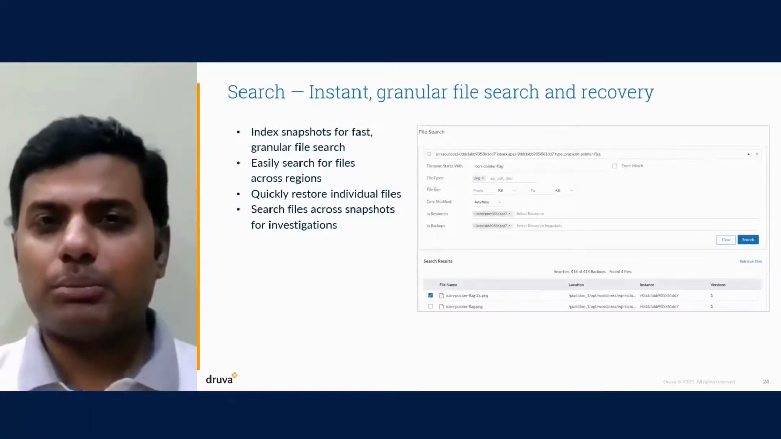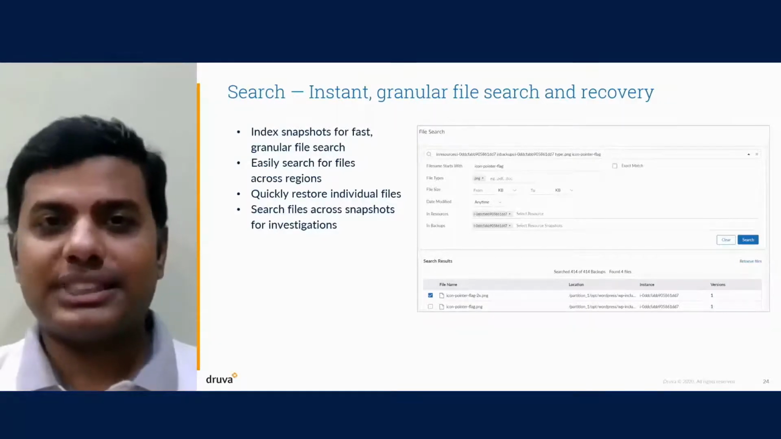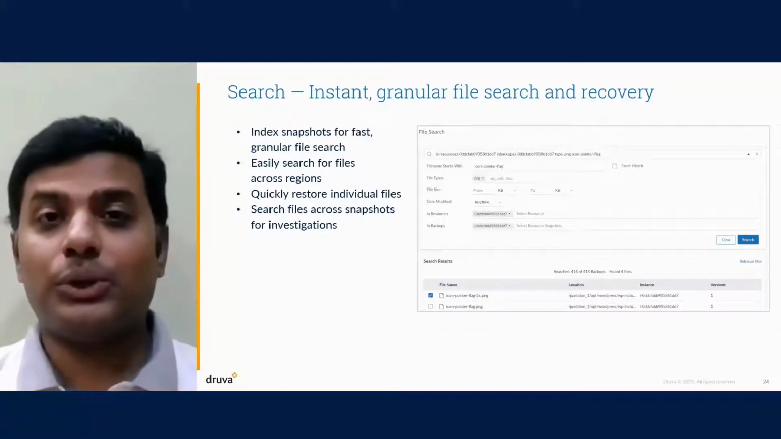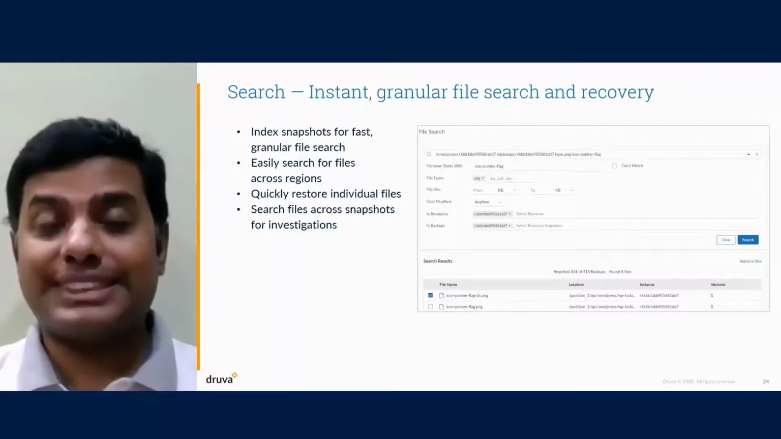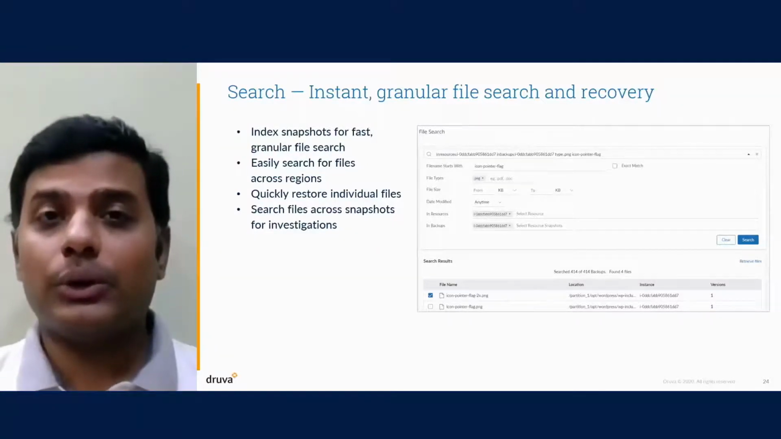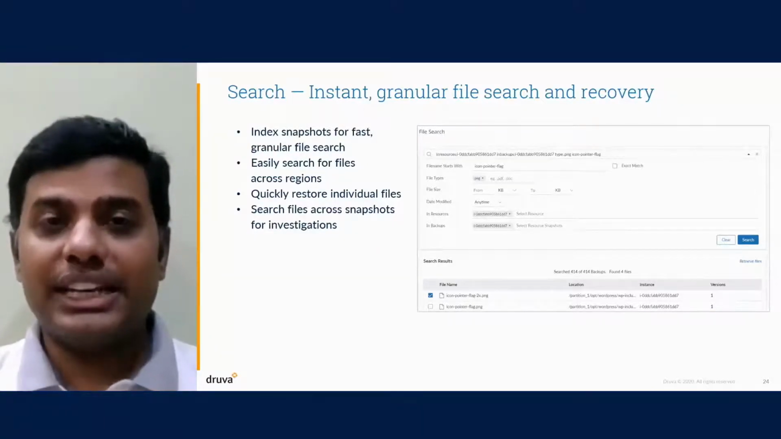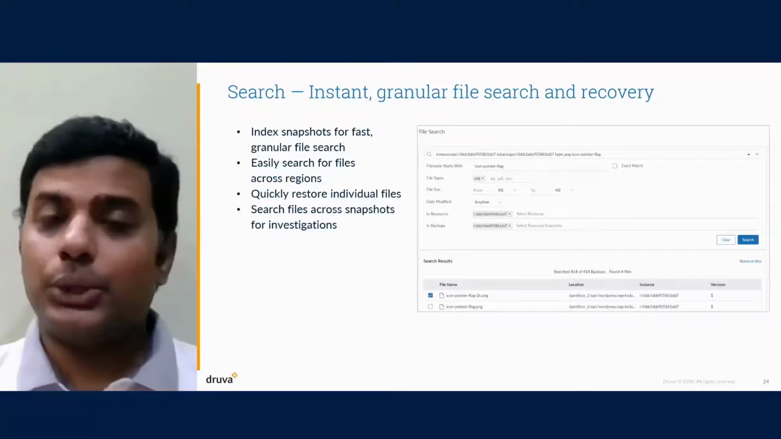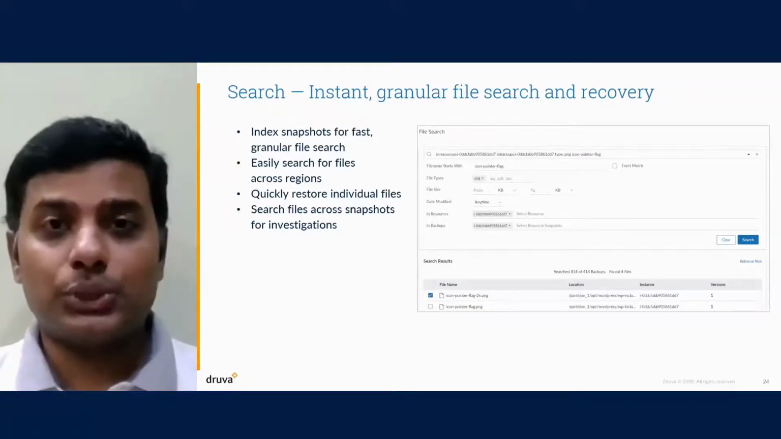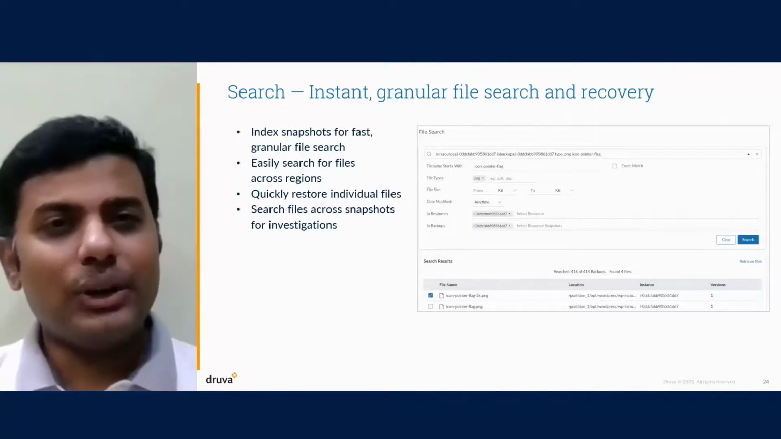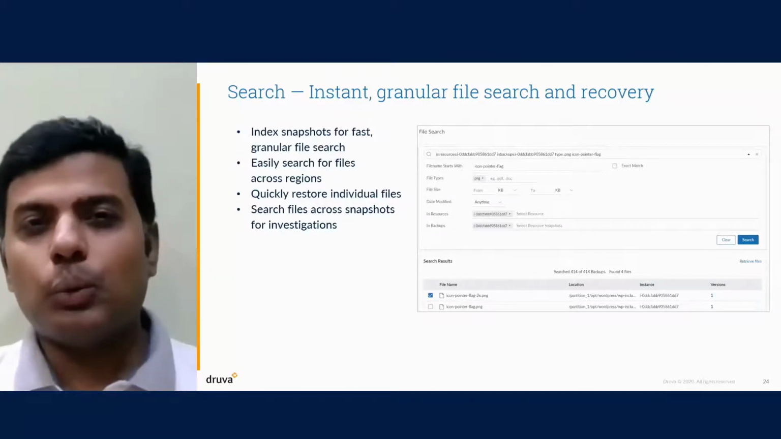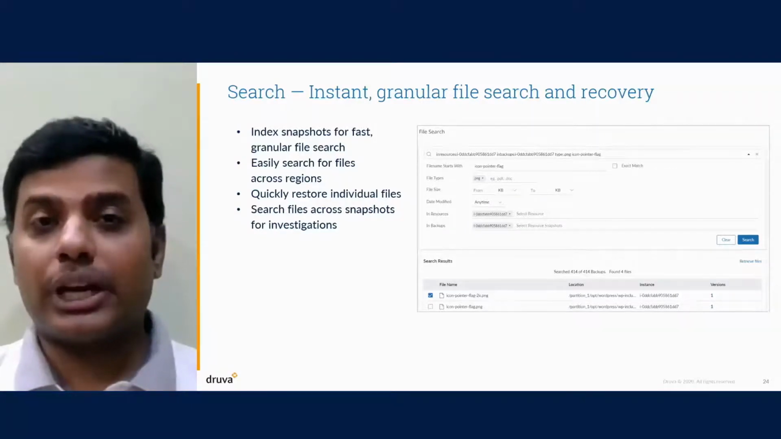And what we are going to do at this point of time is, under the hood, look at all the snapshots available in the account. You don't even have to worry about where the snapshot resides. Anywhere in the account, we're going to look at all the indexed snapshots and give you the list of files that match it. You have various attributes you can use to search for a particular file. It's not only that, but you might have different versions of a file that you want to recover against.